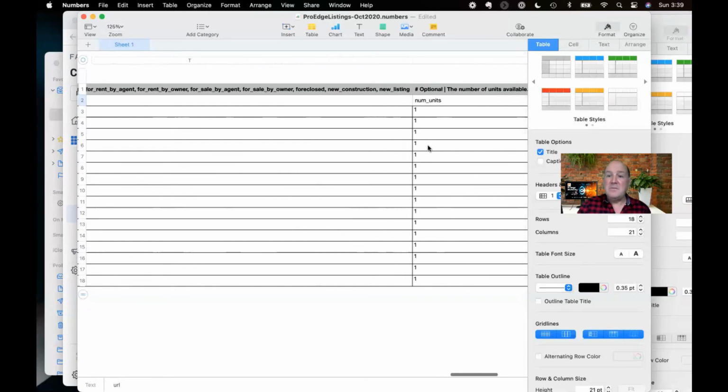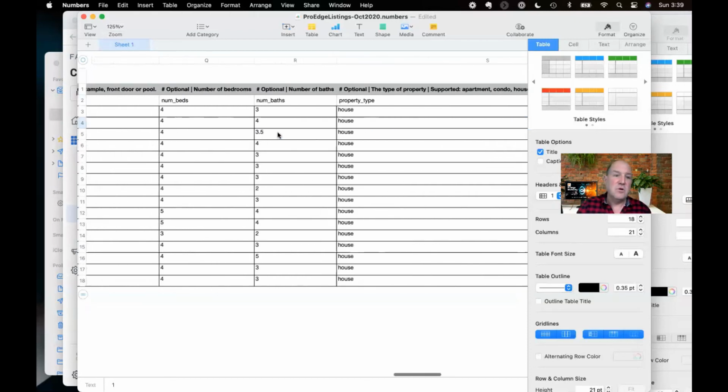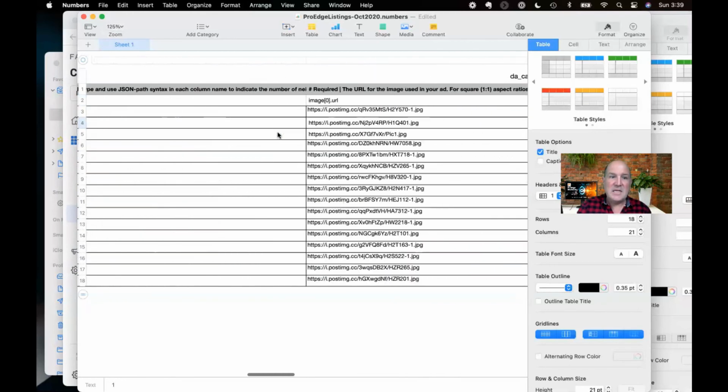Those are the columns that Facebook is expecting to see. Obviously, for a single family home, it's a unit of 1. If you're selling a duplex, it'll be 2, a quad, 4, et cetera. It depends on what you're selling as a realtor or an investor. You're going to put that in there.